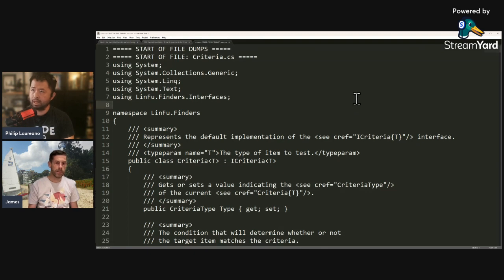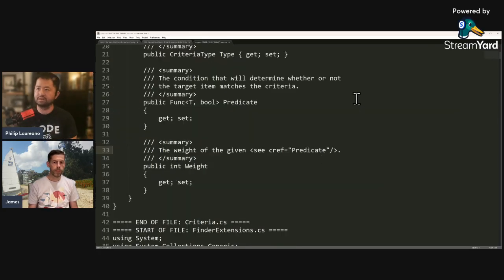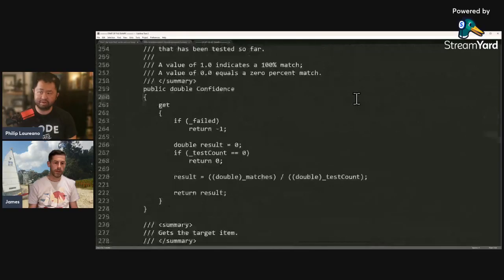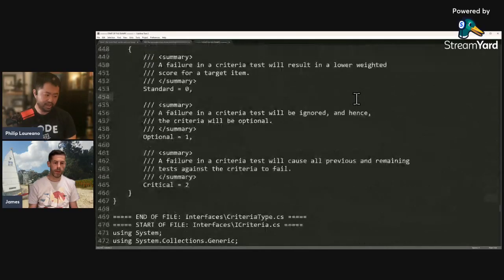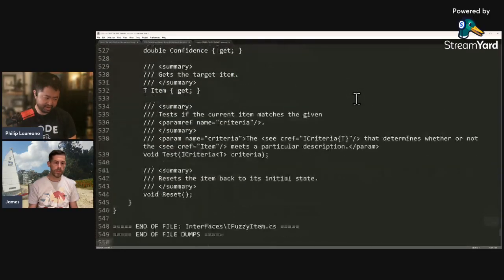What this does is it tells your large language model of choice, I've got this file, this file, this file, this file. Here's the start marker for this file, and here's the end marker. And if I scroll down to the very bottom, it covers everything to the point where you've got the end of the file dump here, and the end of all the file dumps here.